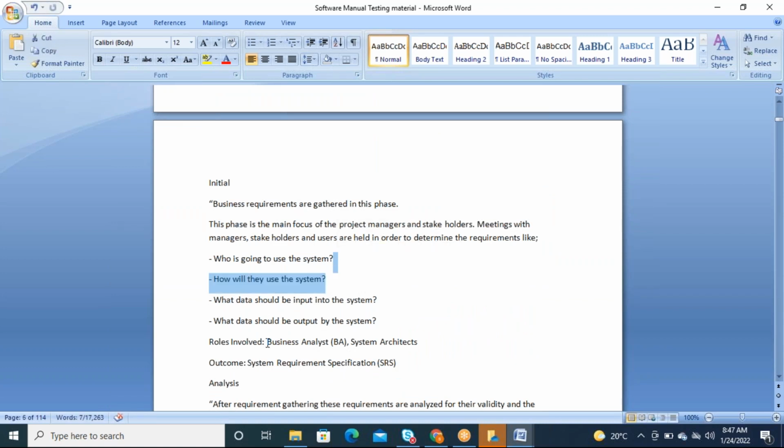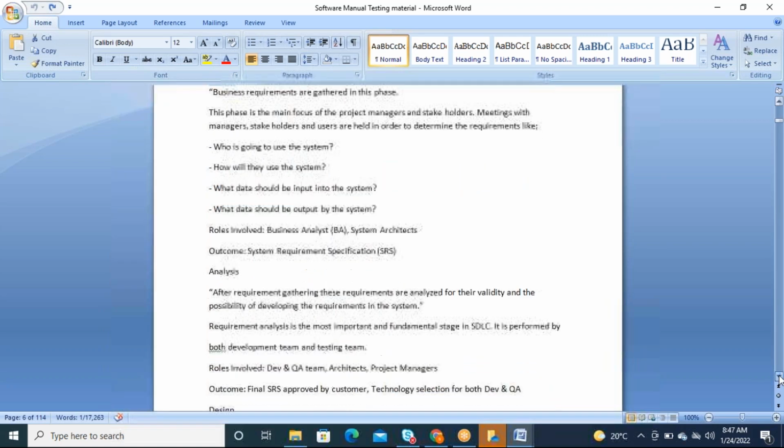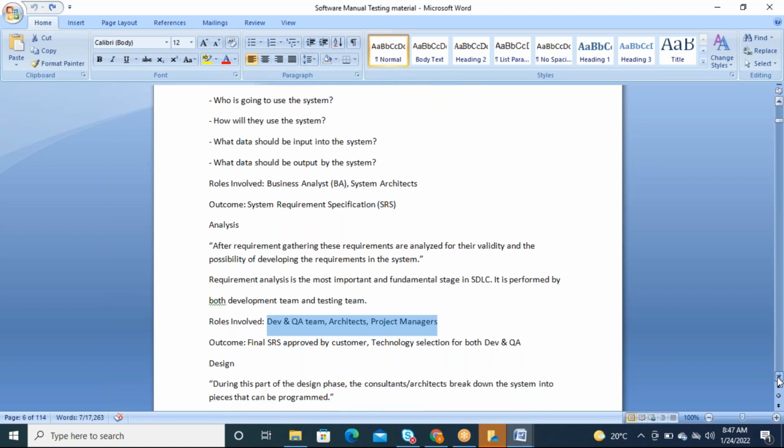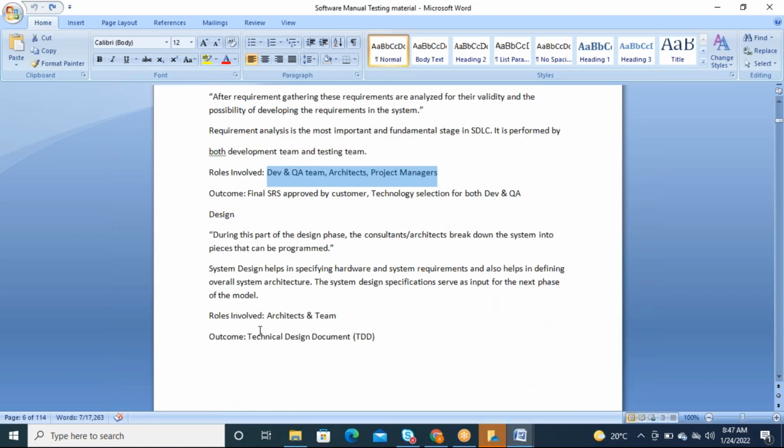So I have mentioned here who are all the roles involved, and what is the outcome from the initial phase. What we get is the system requirement specification document. Once the initial phase is completed, the analysis phase will come. What we will do in this analysis phase, who are all the people involved, and what could be the outcome.